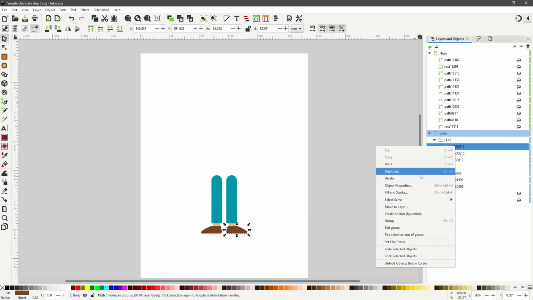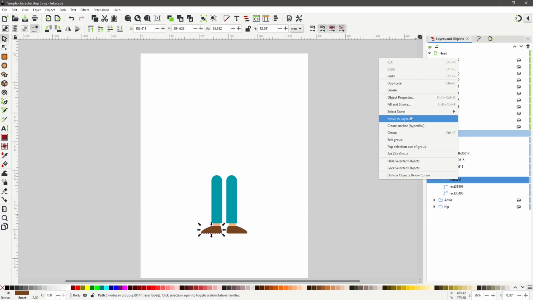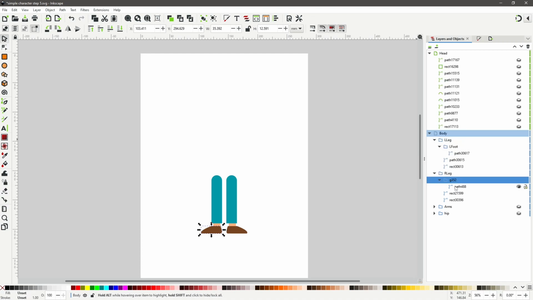Select the shoe path, and right-click and hit Group. Rename it L foot. Do the same for the right foot. Name it R foot.